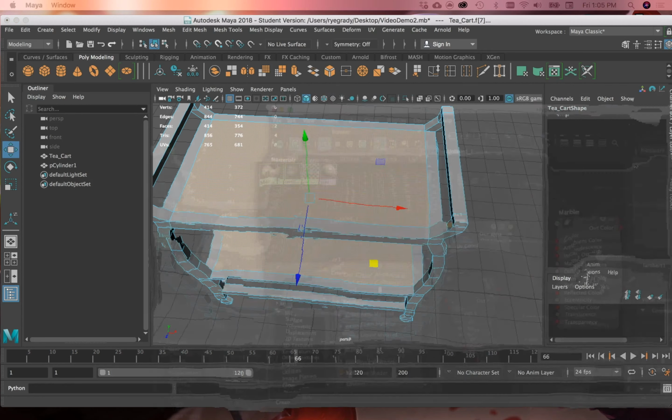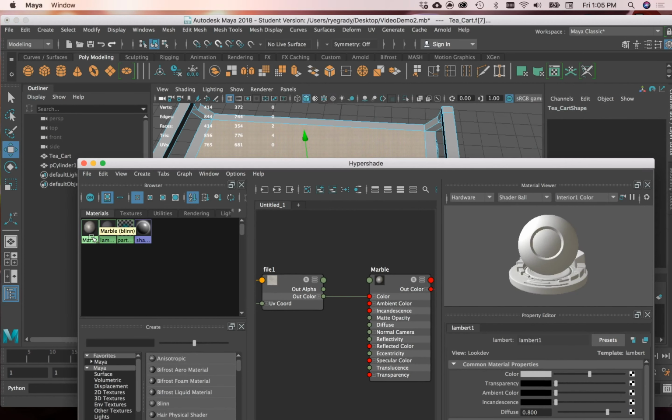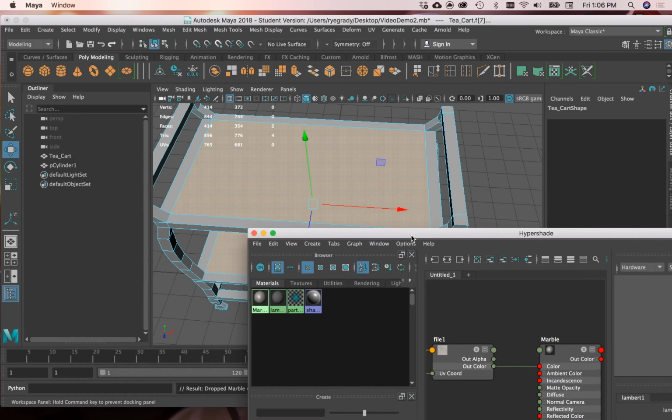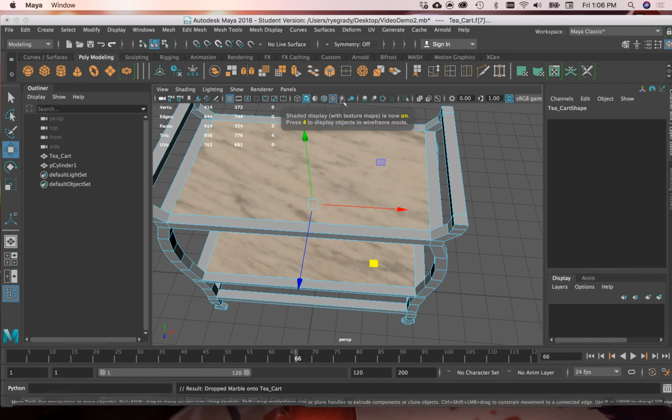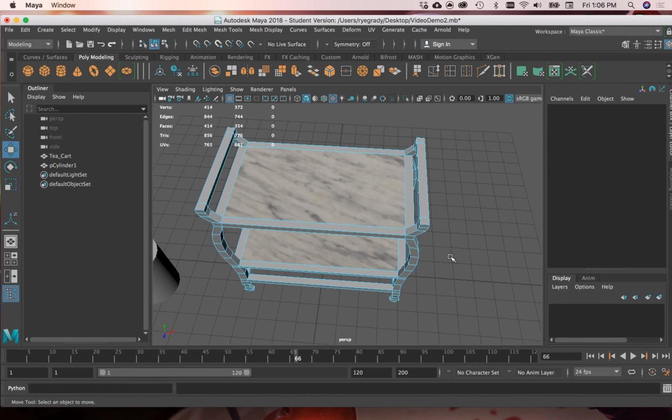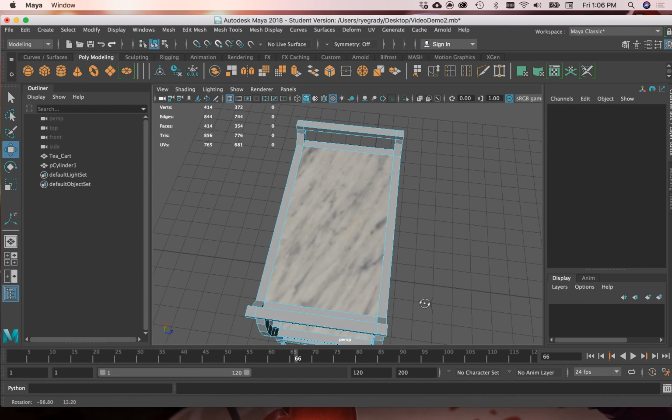With my middle mouse button, I'm going to click and drag, holding down the middle mouse button, onto my selection. But nothing happens. The reason nothing happens is because I don't have textured mode turned on. You can hit the number 6 or the little checkered board sphere at the top of your viewport. Now I have lovely marble added to my table.